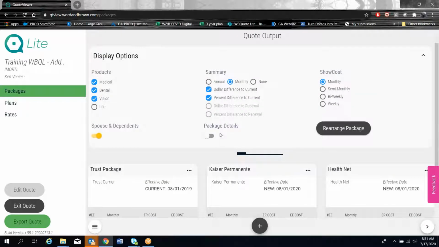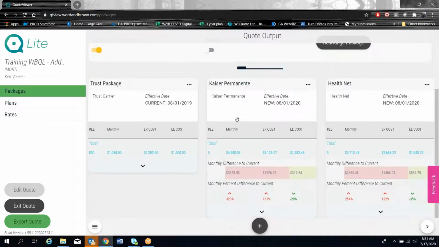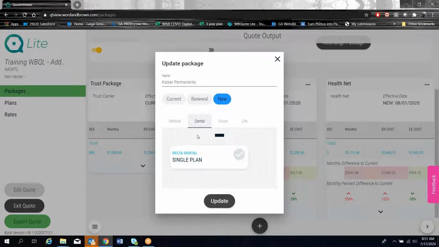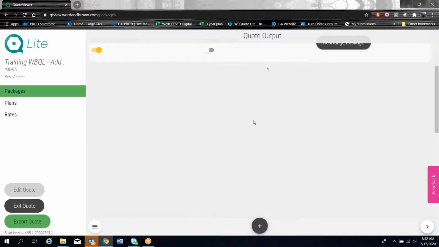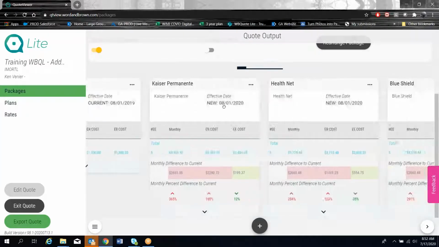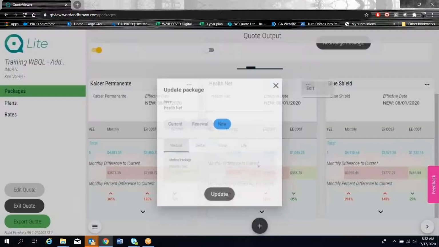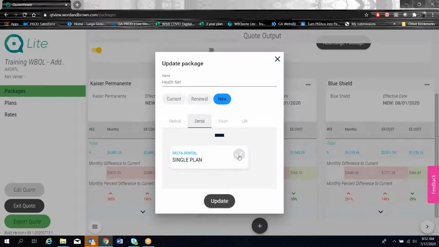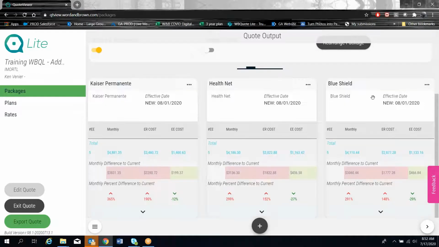Additionally, since now I have these packages built, I'm able to go and edit the package and add coverages to them. So these are the medical packages I put in. I'm going to go ahead and add this dental plan and this vision plan that I've included in my quote up to this point. And then once I've done that, you'll see that all the pricing and rates will be listed within that package.